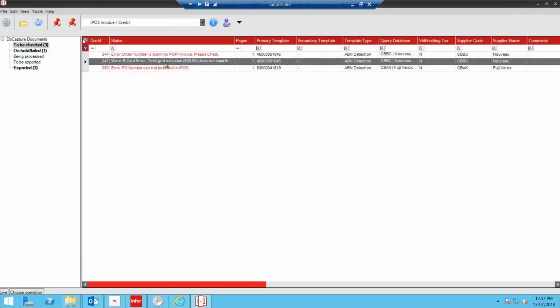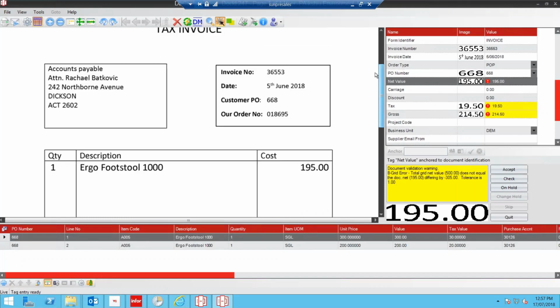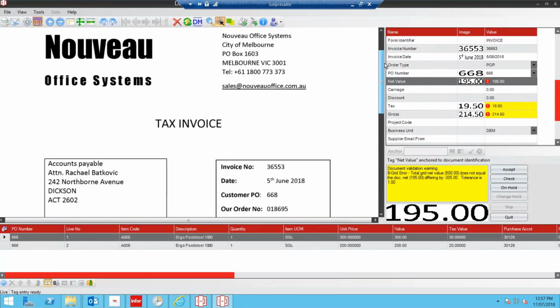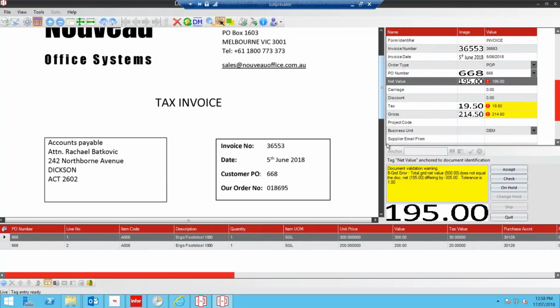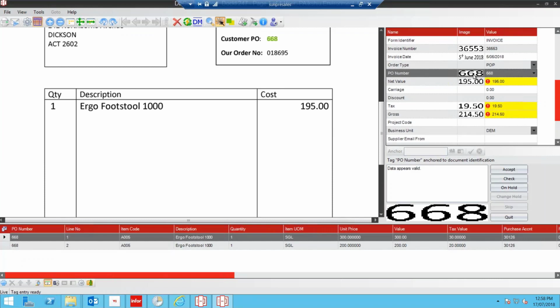Now I'm going to look at this particular example. It's complaining about the value not adding up. So let's have a look. Okay, so this particular invoice for order 668, we've got an invoice for $214.50 or $195 net. Okay, so what's happening is it picked up PO number 668 from iPOS, but it's actually found two lines, with a total of $500 net here.